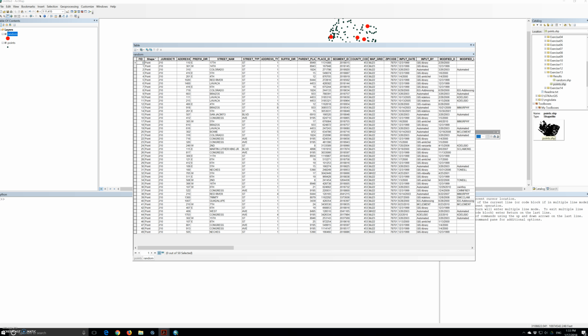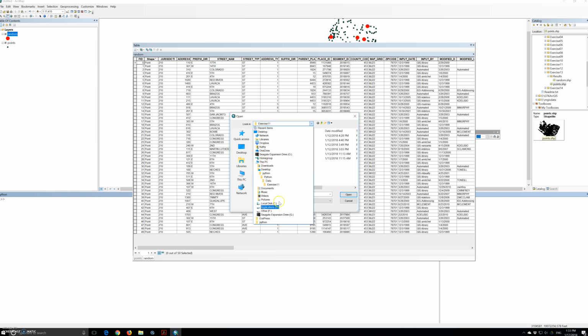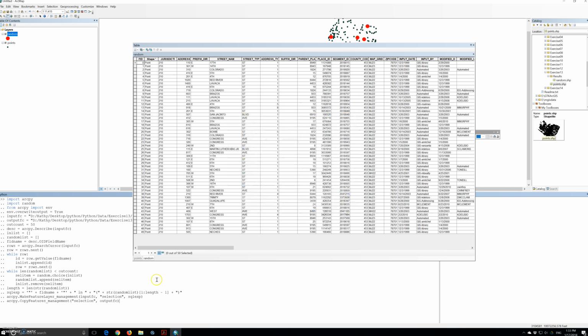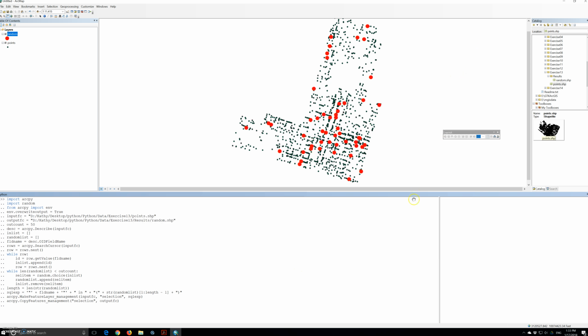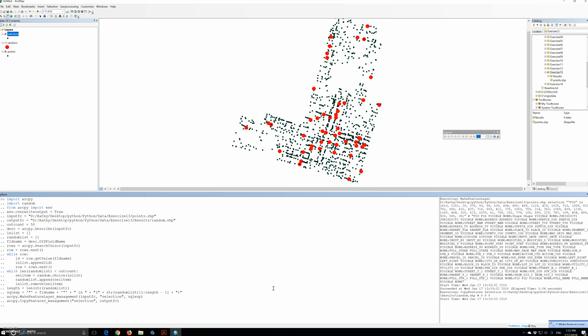So instead of running the script, I can just load it here. Load, and I'm going to Python data. Okay. Perfect. And now they are the same. So look, they're the same.